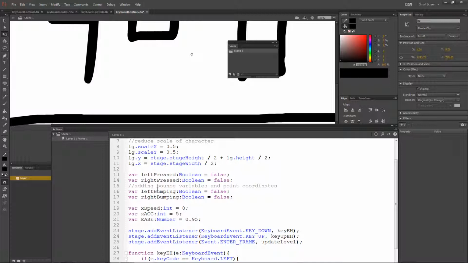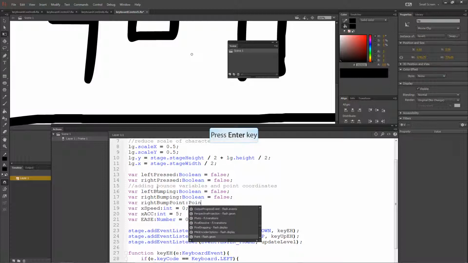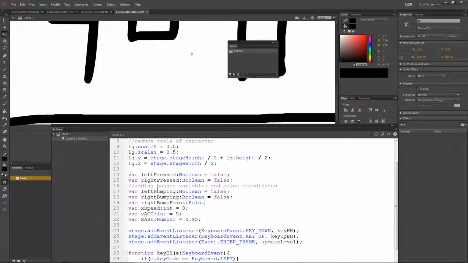So I'll have a variable called rightBumpPoint, and that's going to be a point. I want a point, so I'll use the keyword new Point. In brackets we then give the value x and y for that point. So this will be relative to the bottom of our character.